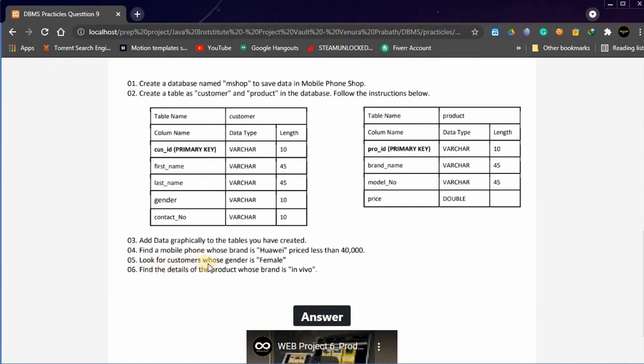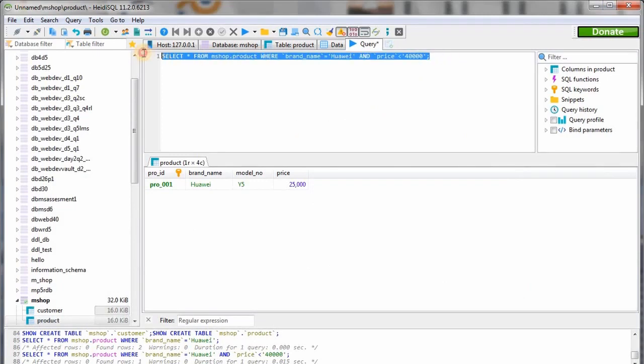Look for customers whose gender is female. Okay, we have to write a select query to the customer table. Now I'm going to clear this query and let's write the select query to the customer table. We have to use the keyword select, and I need all the data of the customers in the result. So I'm using the asterisk mark, and then select asterisk from.